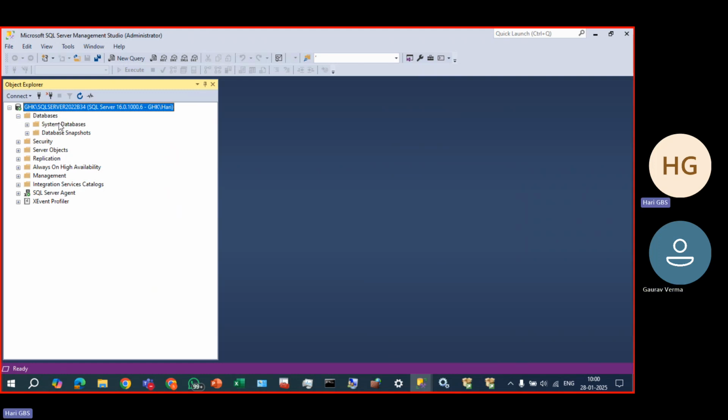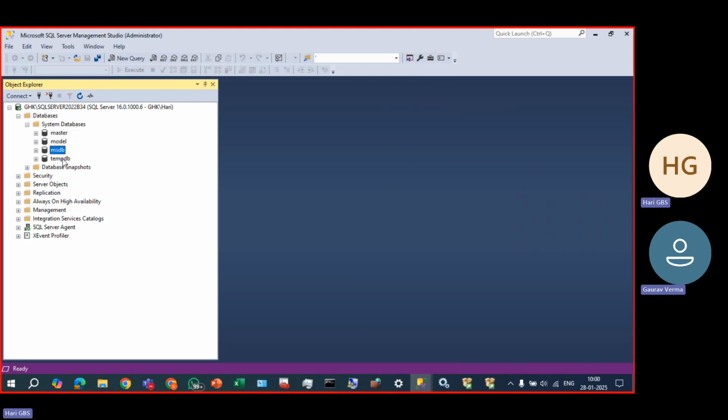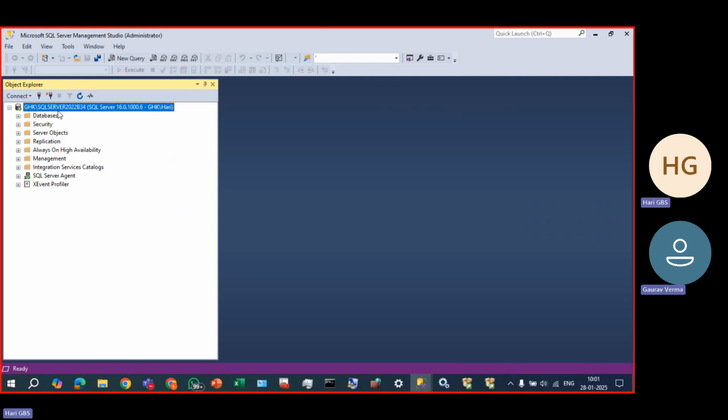These are the list of databases. You don't have any databases right now, only some system databases. This is the database icon. This is the instance name and the version number. This 16 means 2022. By seeing this number, we can tell which version is installed. So 16 is for 2022. Remember this as a base.